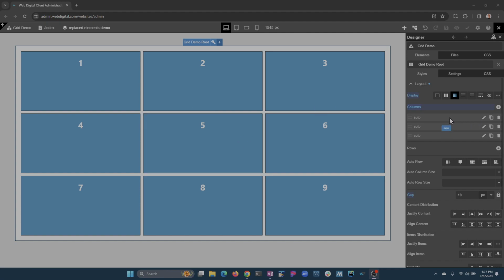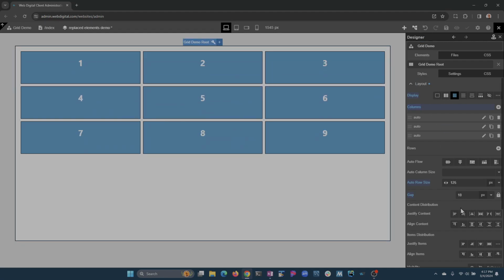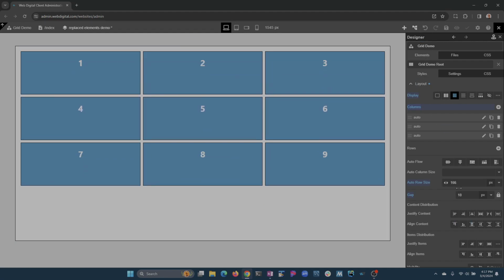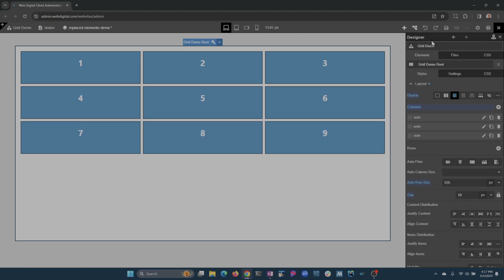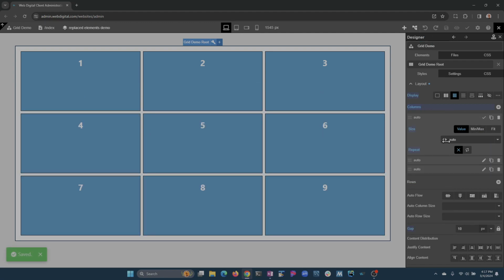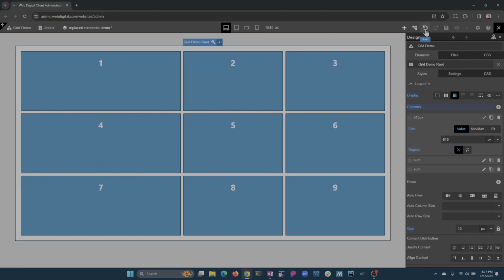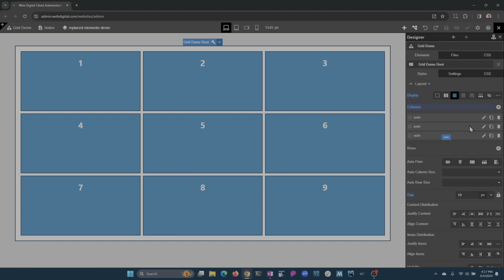So as we did before, we set the columns explicitly and we let the rows get created automatically. So we can set the row size from here. So that's one way of setting the row sizes. And then for the columns themselves, again, we can actually set specific sizes instead of auto. And also one more thing.